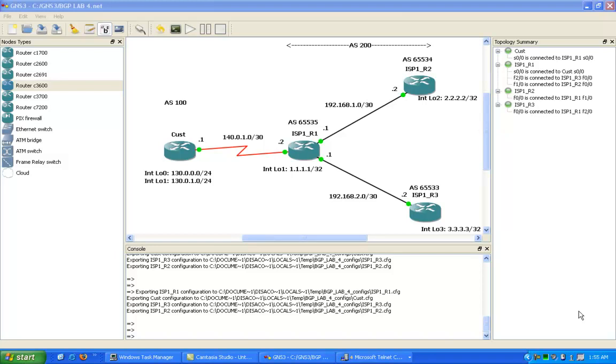Hello, my name is Steve Bowler, and in this video I'm going to be configuring Border Gateway Protocol, or BGP Confederations, and we're just going to take a look at confederations, what they are, and why you would use them.